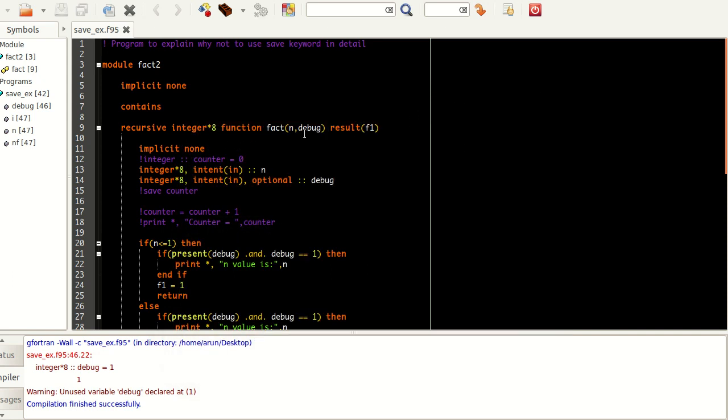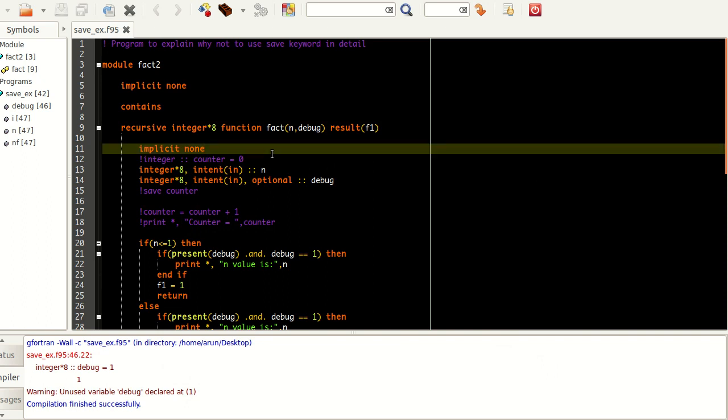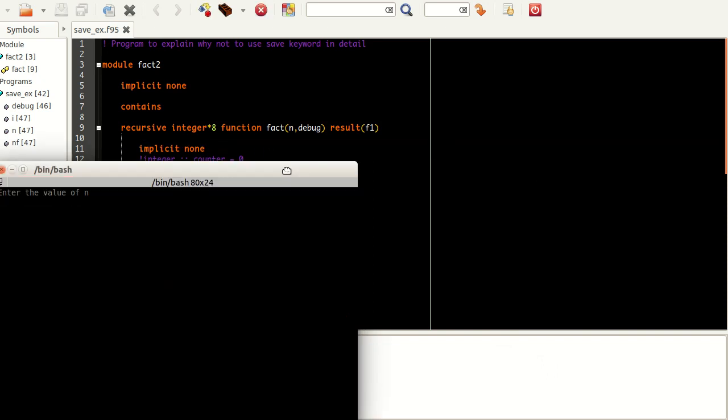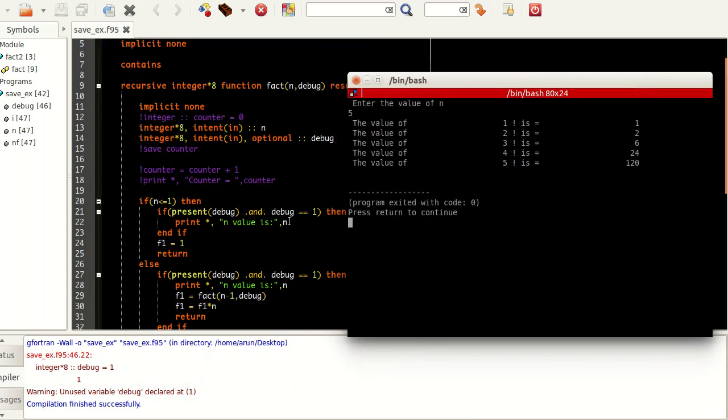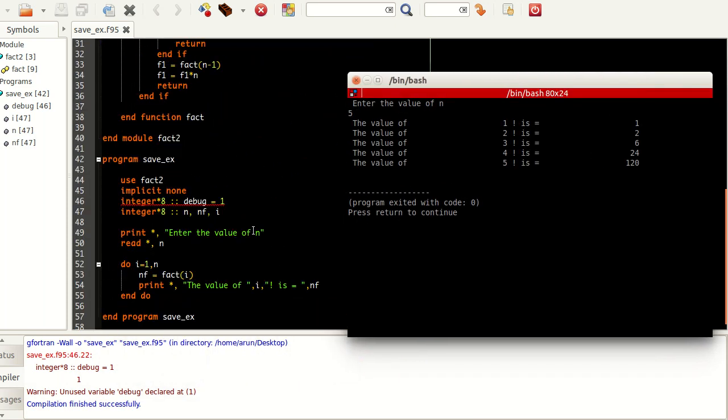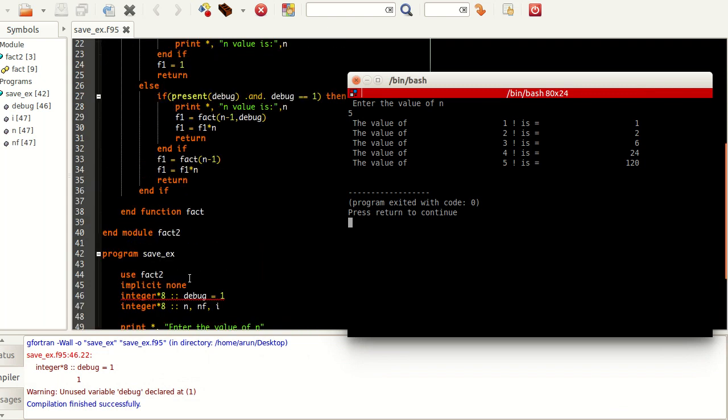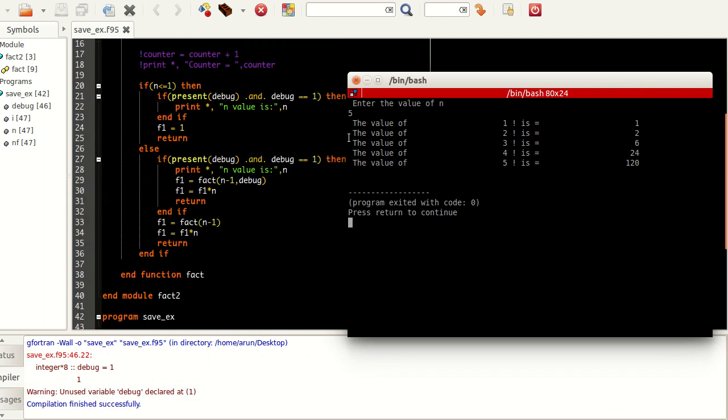This time, let me run this again: compile, build, and run this again. We give a value, okay. Even when the debug value is not included in the factorial function, it still works. There you have it.